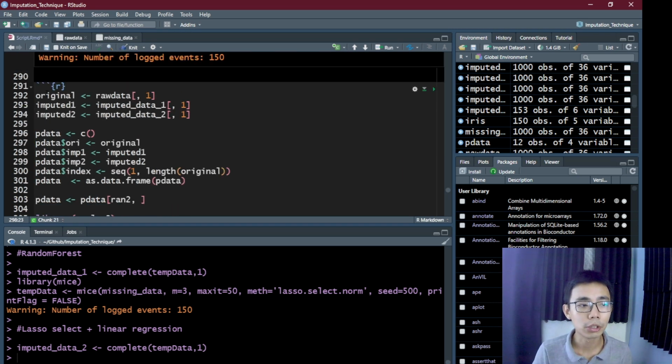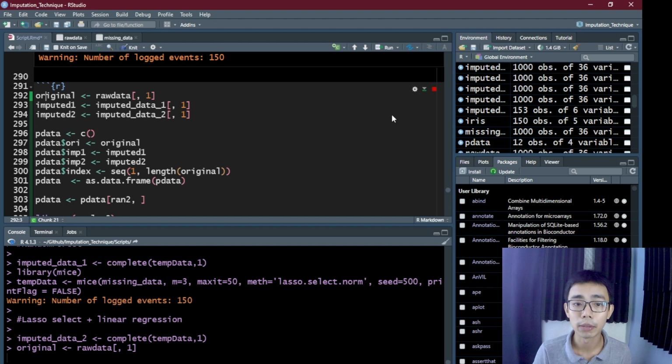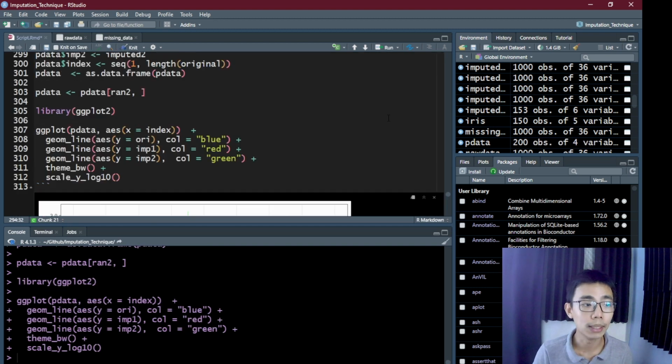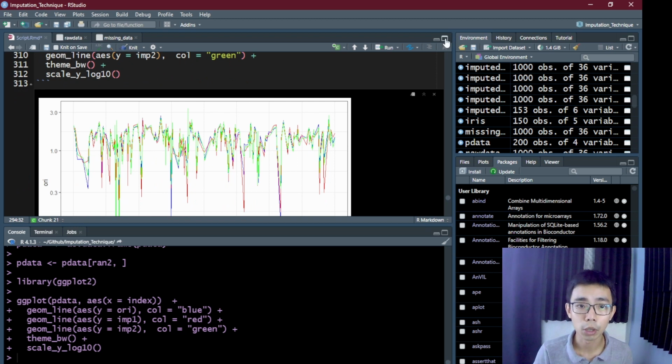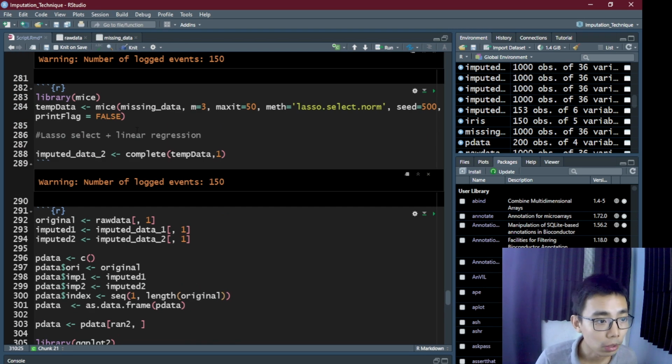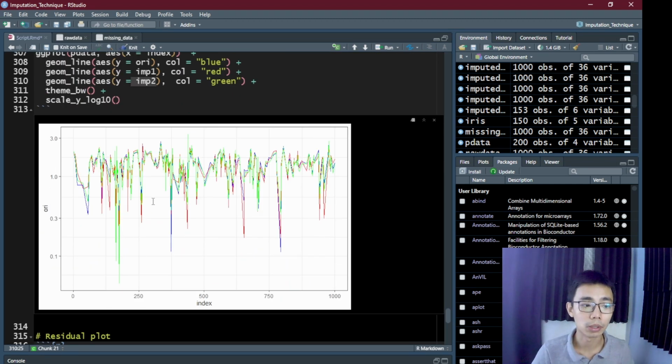So the last one is actually just similar to what I did above with the visualization of the performance. So what I do now is to try to plot them out. As you can see that again, blue color is the original. So the red color is the first imputation method, in this case random forest. The second one is the green color, which is the lasso select plus linear regression model. But the problem is they're all overlapping together, so it's really hard to tell. But I can already tell they work quite well.